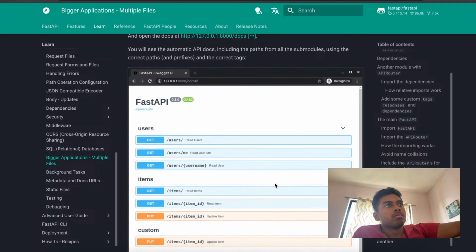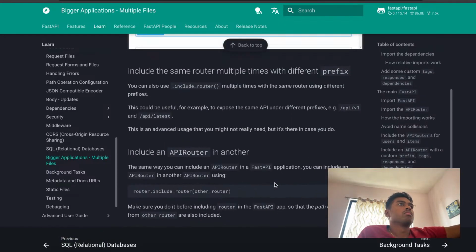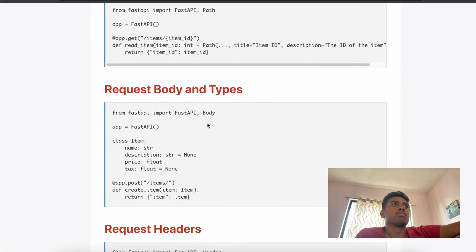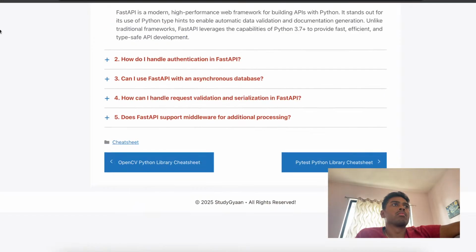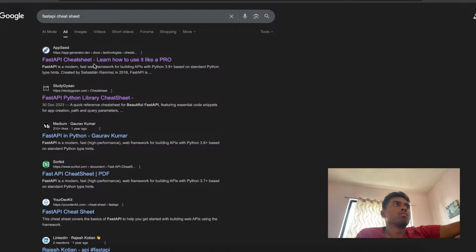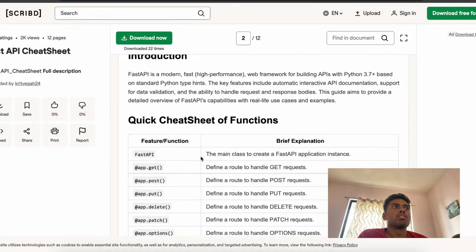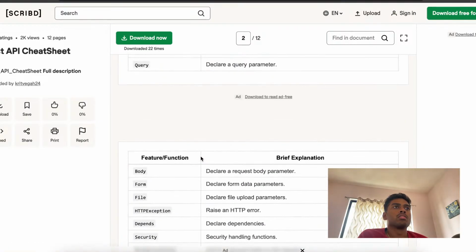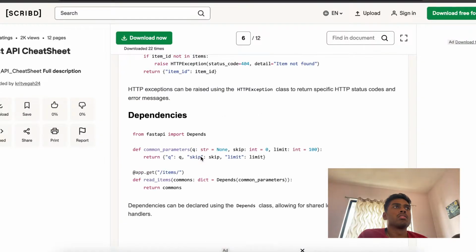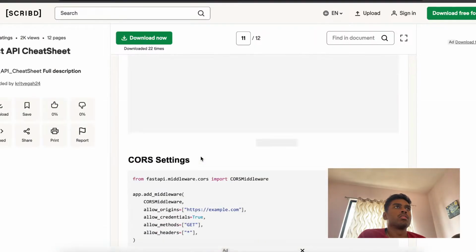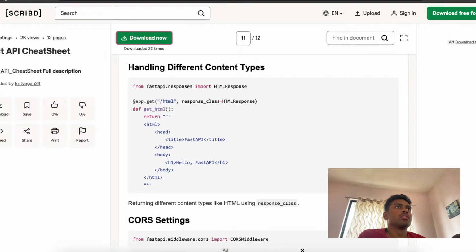Include the same router multiple times with different prefixes. You can also use include_router multiple times with the same router using different prefixes. This could be useful, for example, to expose the same API under different prefixes, e.g. /api/v1 and /api/latest. This is an advanced usage that you might not really need, but it's there in case you do. Include an API router in another: the same way you can include an API router in a FastAPI application, you can include an API router in another API router. Make sure you do it before including the router in the FastAPI app, so that the path operations from the other router are also included.